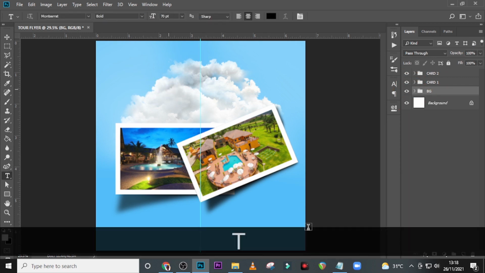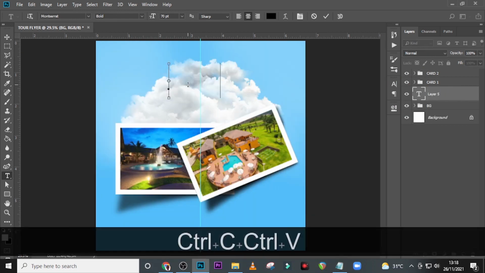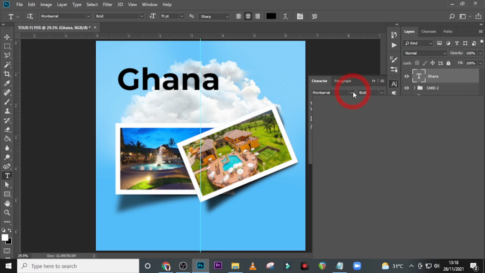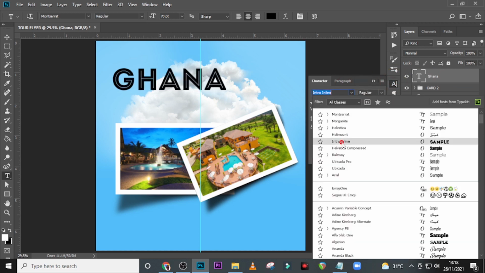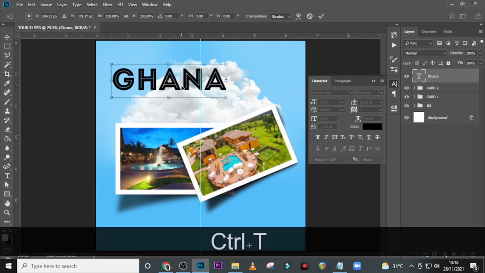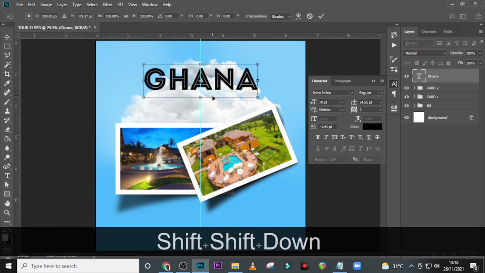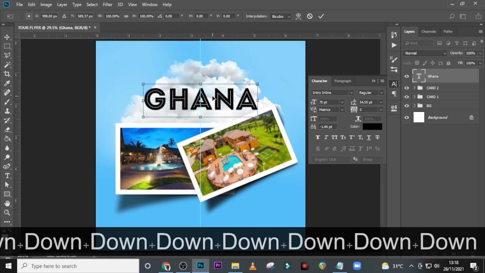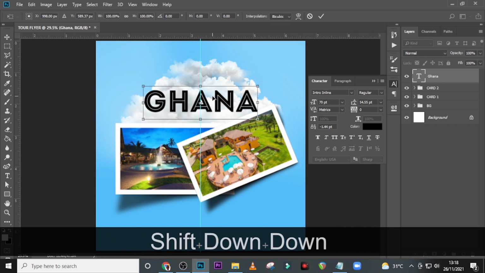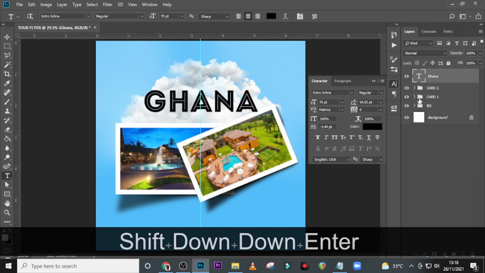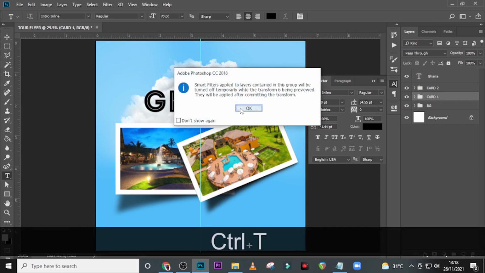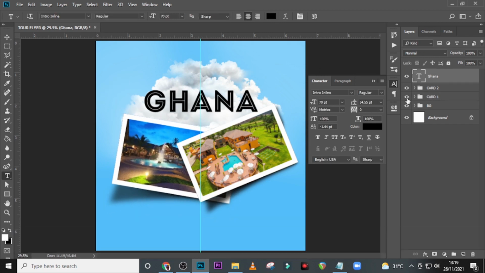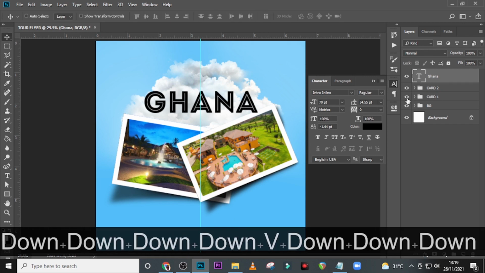Now let's start with our text. Let's type Ghana here. Drag it up. Let's go and then let's use Intro Inline. And then let's also make sure it is centered in the middle. And then drag it. Okay. Now let's go to card 1. And then let's move it up like this. Let's bring this down again.